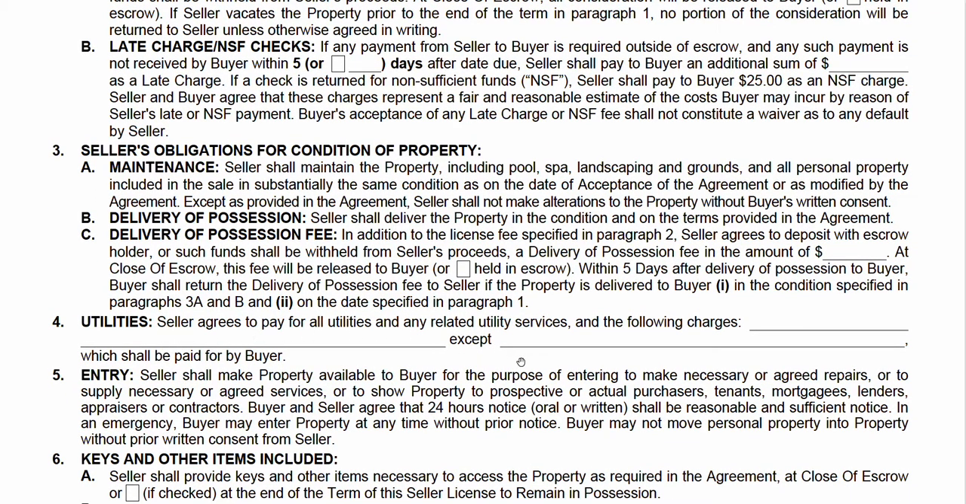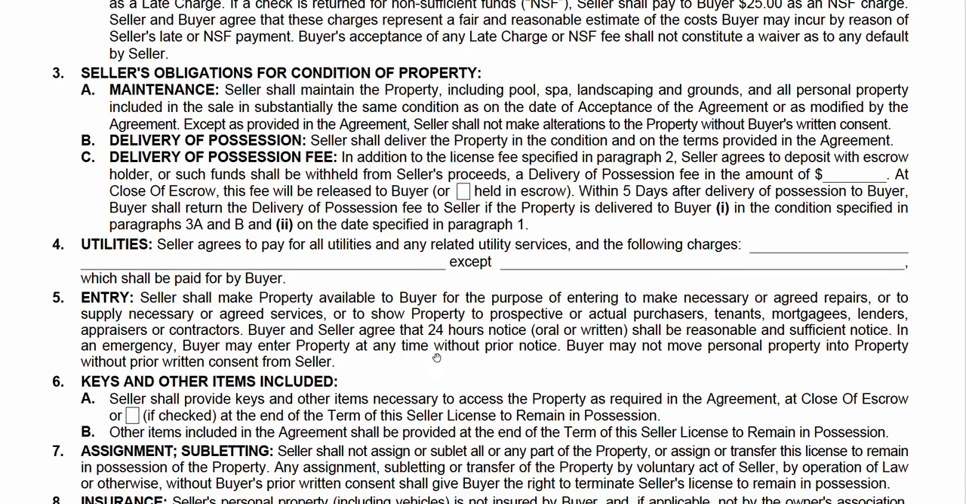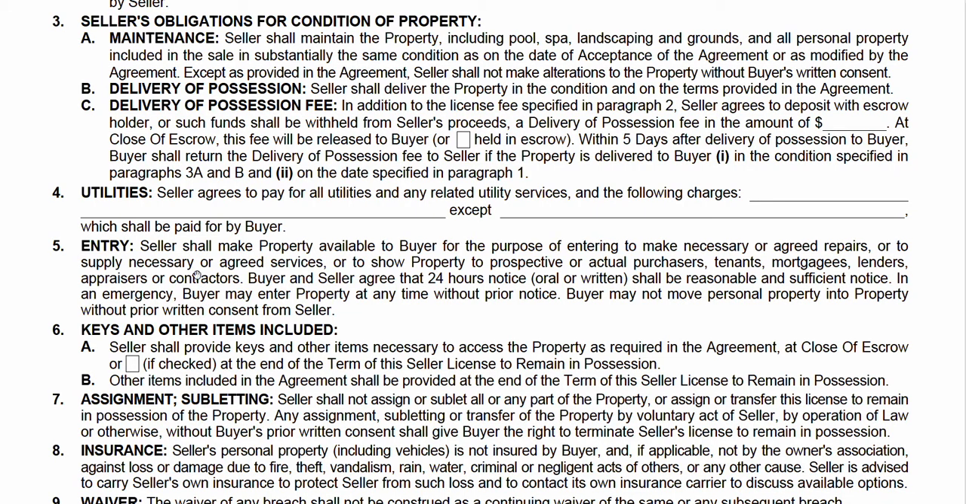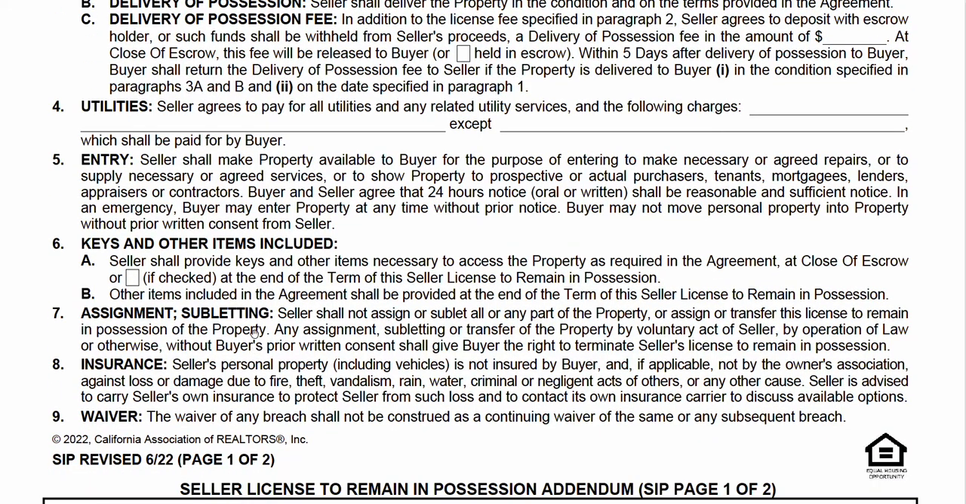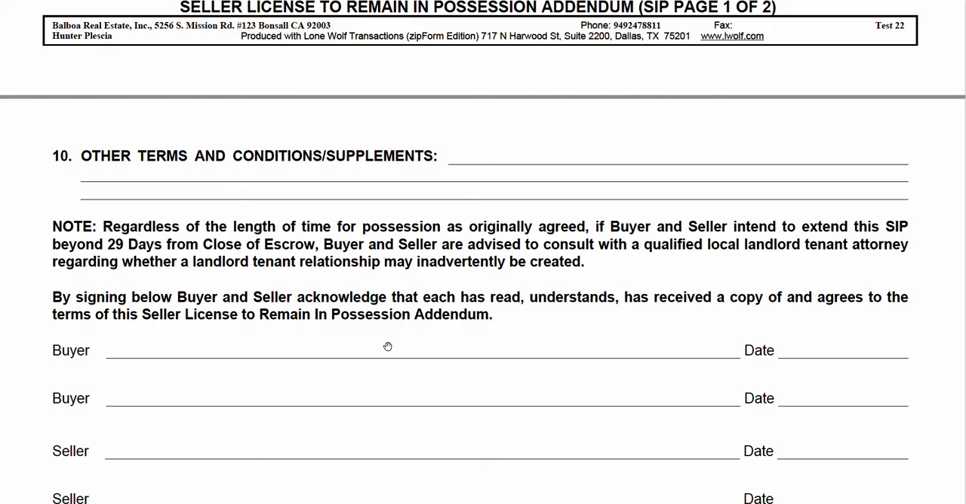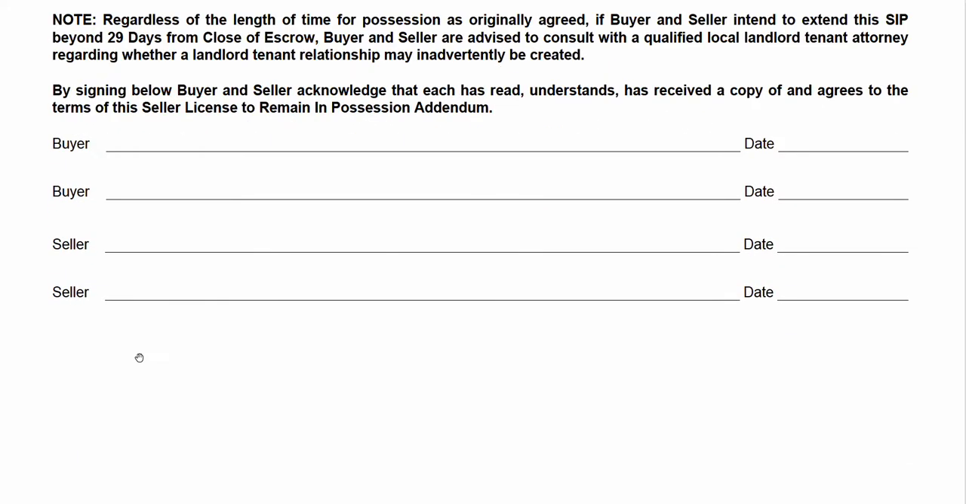Utilities really should stay in the name of the seller. And there are lines for exceptions here. And then there's some verbiage about entry, keys, same thing I already talked about before. Real simple. That's really all you need to know. You sign it, and then you're done.